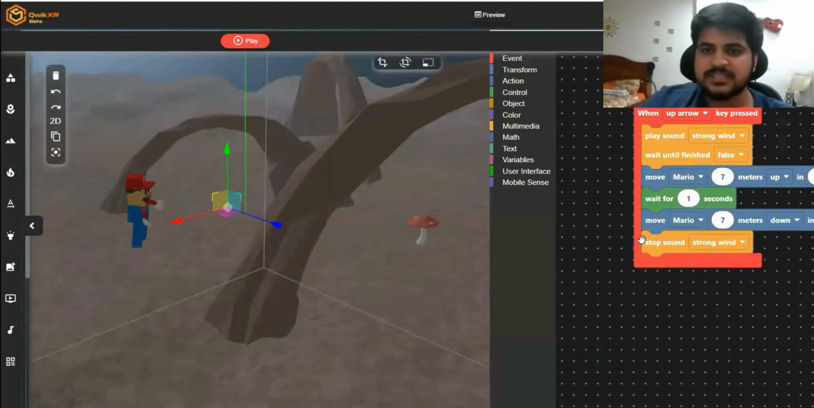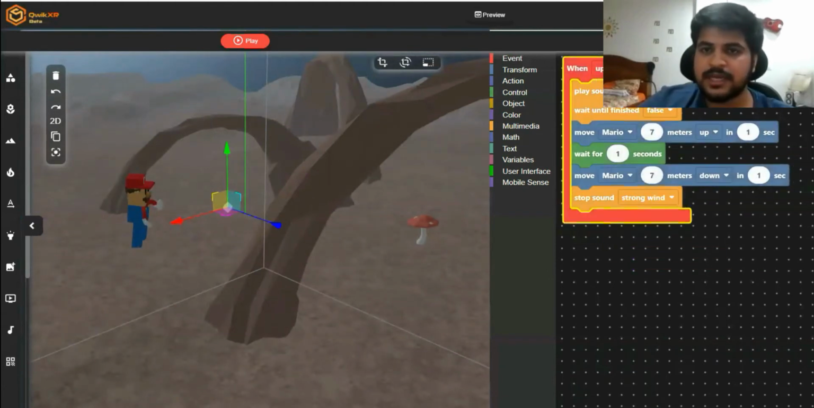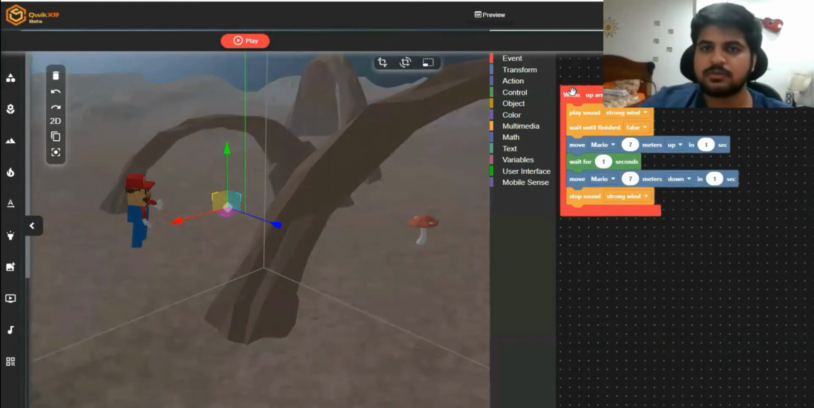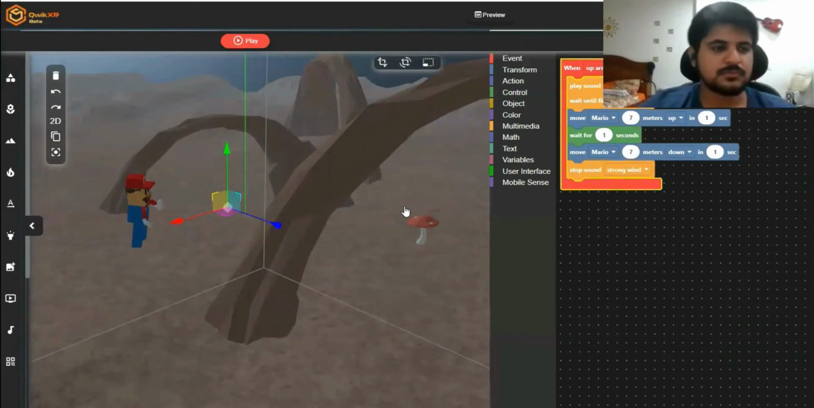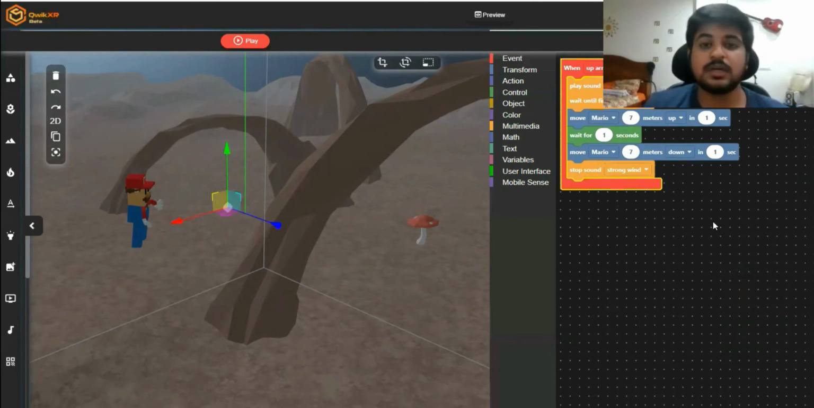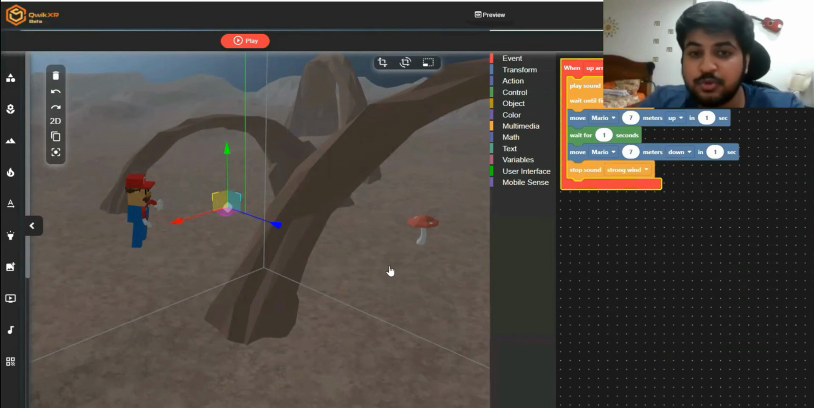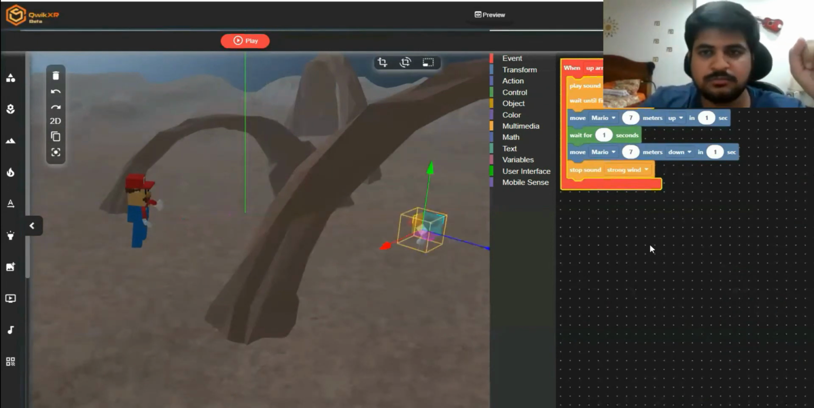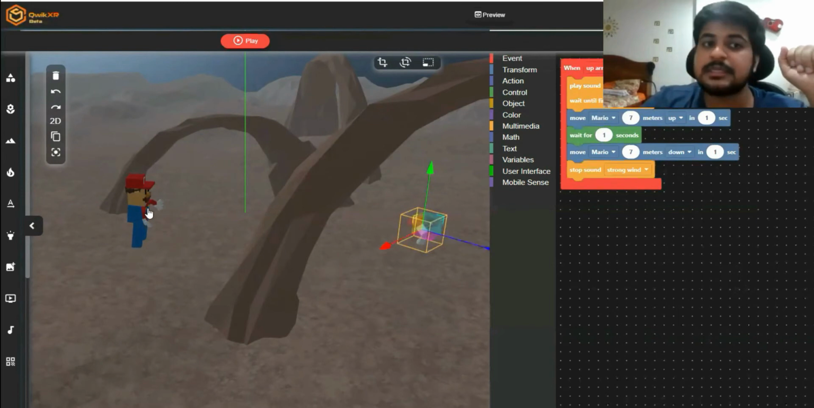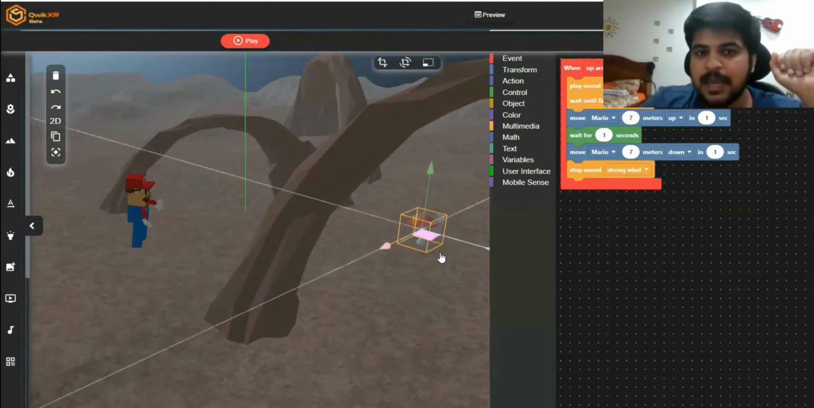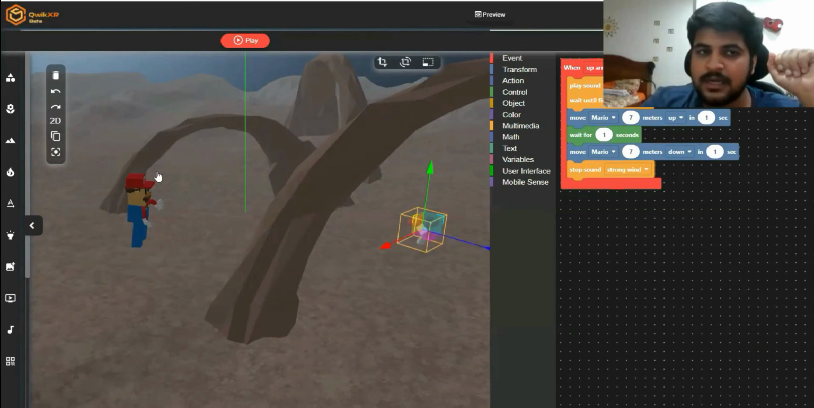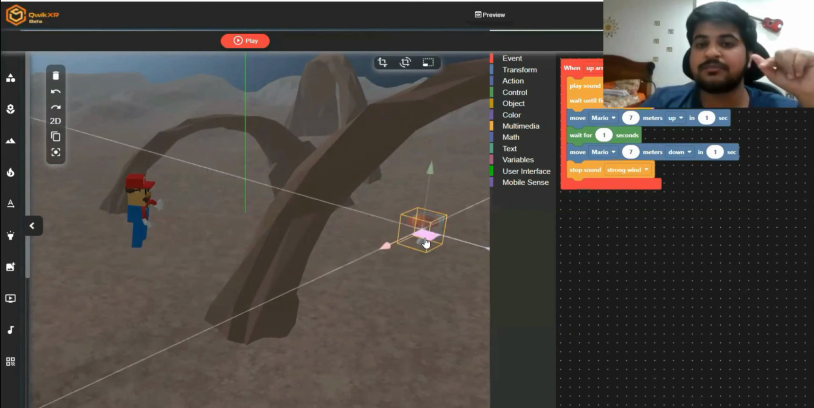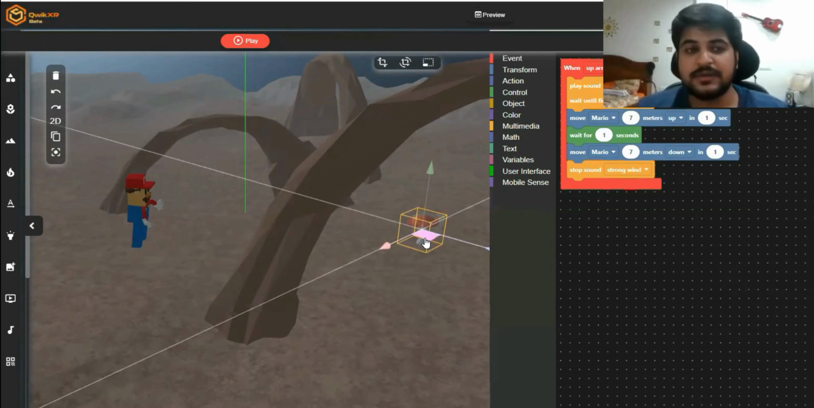Coming to this next part, we can move the code block so that we get the space, and we can always zoom out so that we get more space for more code blocks. Coming to the second code block, that is what you want the second character, your mushroom, to do. You want your mushroom to move towards the Mario and then disappear from there and then come back to this position. And while it does this, if it touches Mario, there should be some indication that the rule has been broken.